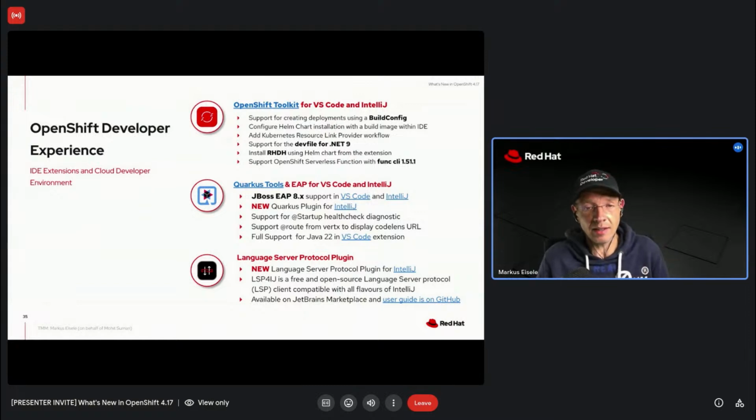My personal highlights are actually for VS Code and IntelliJ. You can now create deployments using a build config and configure Helm chart installation directly in the IDE. And it's also a lot easier to install Red Hat Developer Hub directly with a Helm chart from within the extension. For Quarkus Tools and EAP, the release introduces JBoss EAP 8 support for both VS Code and IntelliJ.